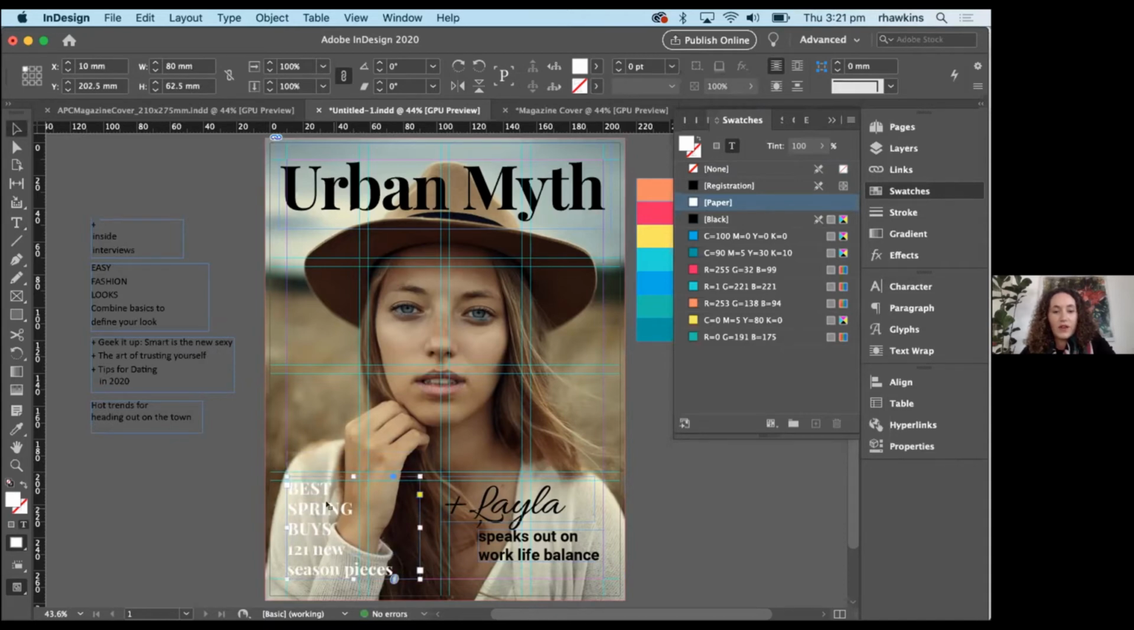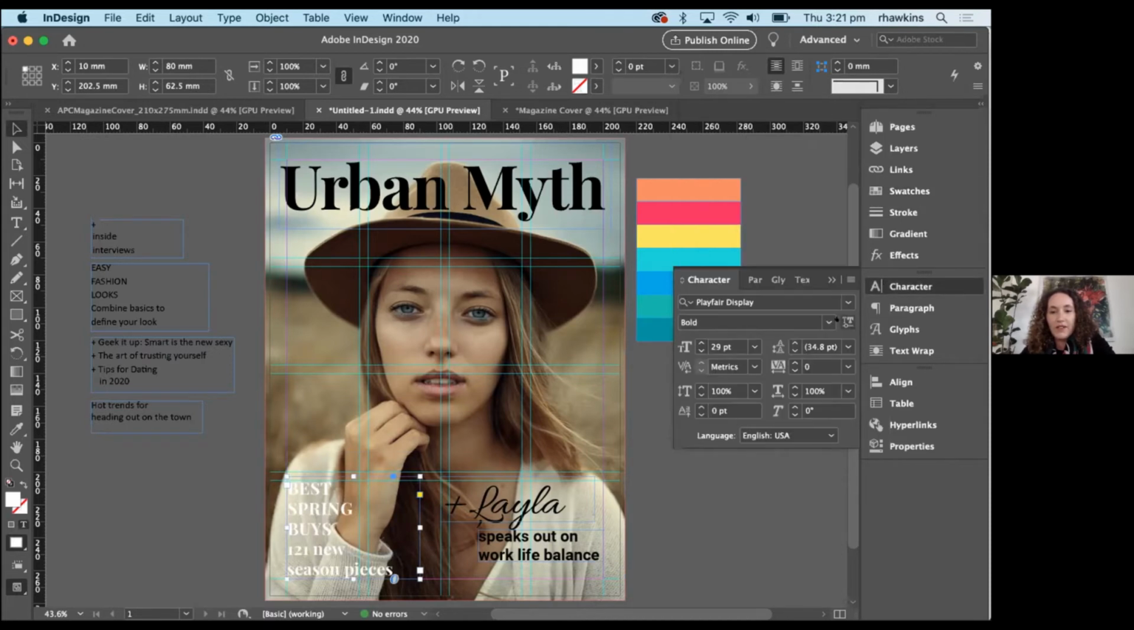I'm also here with this one going to adjust the leading. So back into my character tab here, the leading is the vertical space between lines for adjusting type, and I can do that here by just making it a little bit less. So it comes with an auto setting. So you can see for 29 point type, it was 34.8, and I can just decrease that until visually it looks how I want it to look.